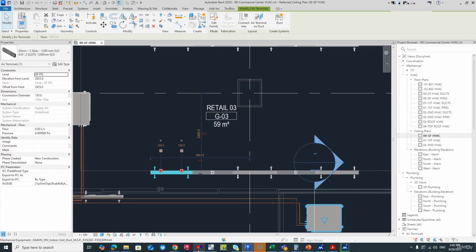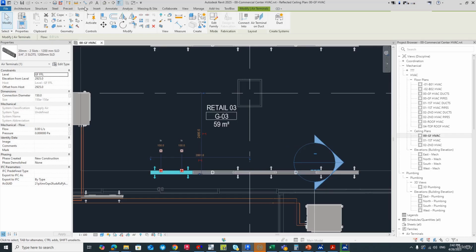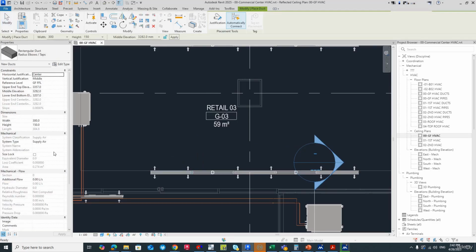If I change it back to 300 liter per second, you can make it 300 millimeter, and you can make it 400. If we change it to 400, the height is 200, which is greater than this height, and that's okay. But to make the aspect ratio close to 1, I will make it 300 by 250. I will go to systems, as we learned before, to duct, check the supply air, and here I will change to 300, 250, and I will model the first duct like this.